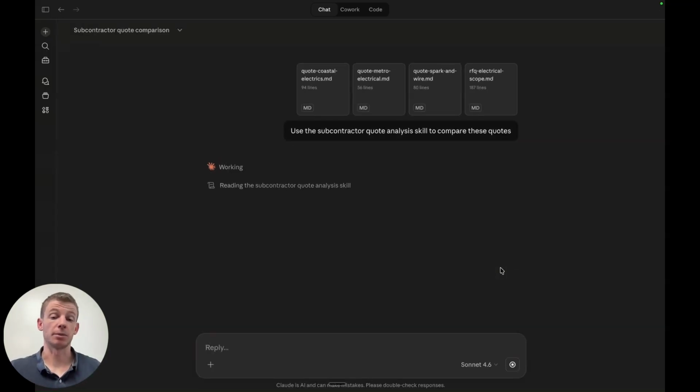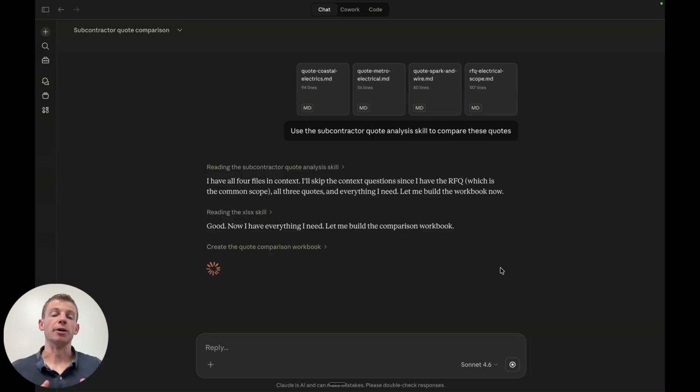It's already pulled up the subcontractor quote analysis skill, working through those steps that we've given it. And it's got a template in there of how we want those outputs presented so that we can easily understand them and know what we're actually signing up for there.